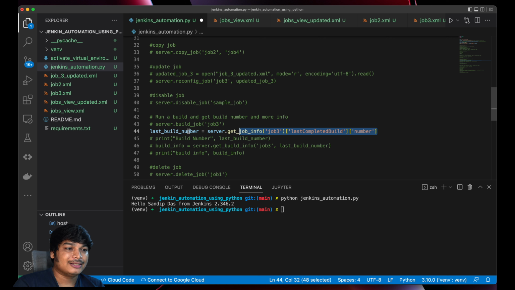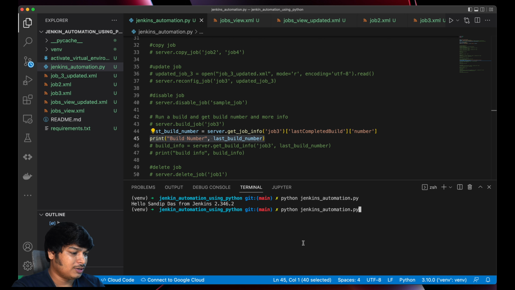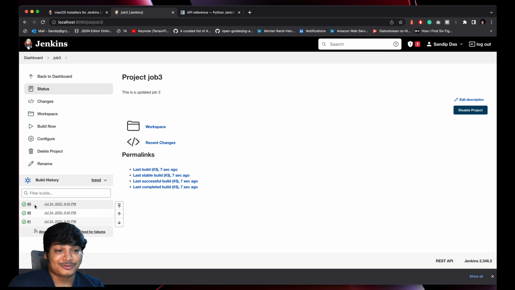This is the way we are getting the last build number. Let's print the build number here. So run it, Python automation. You can see the last build number was 3, and actually, yeah, it is build 3, isn't it?